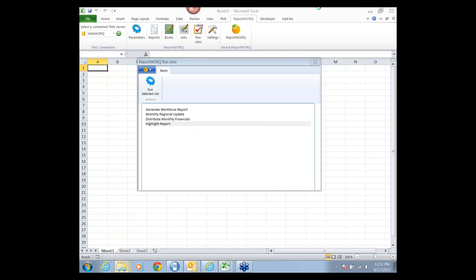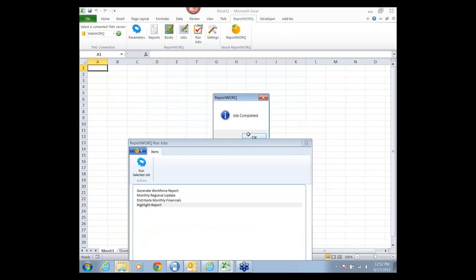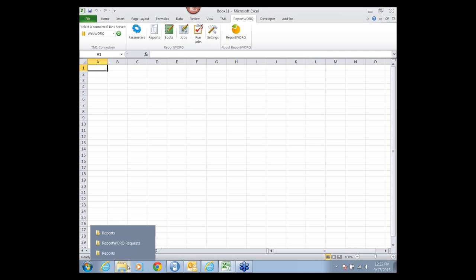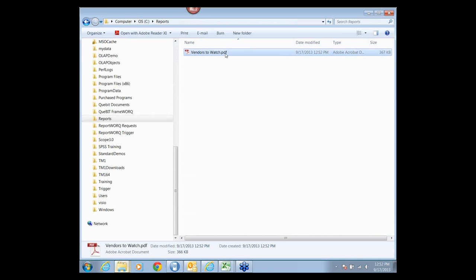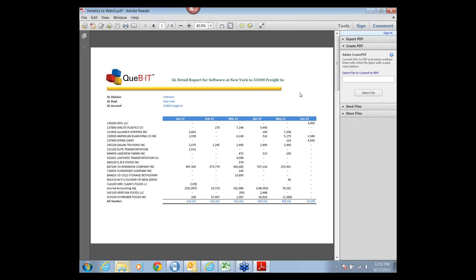Here it goes. All right. So it's completed. My job completed back here. We can close out of that. Let's take a look at what we got. There we go. Vendors to watch. Open it up. Much better. Four pages. And I want to show you this.